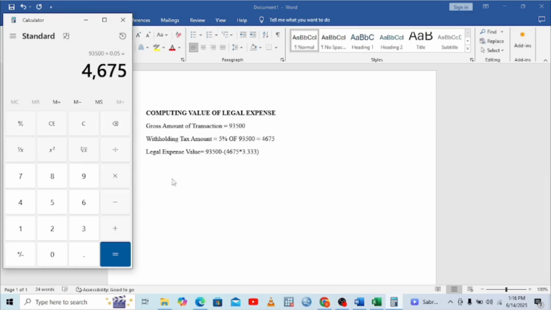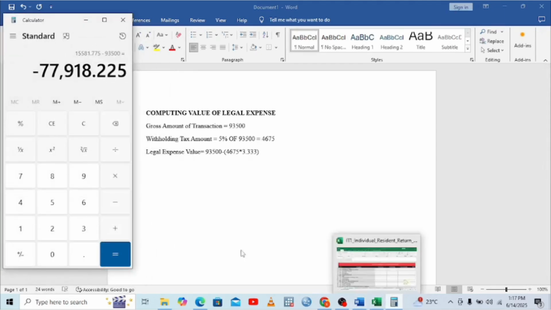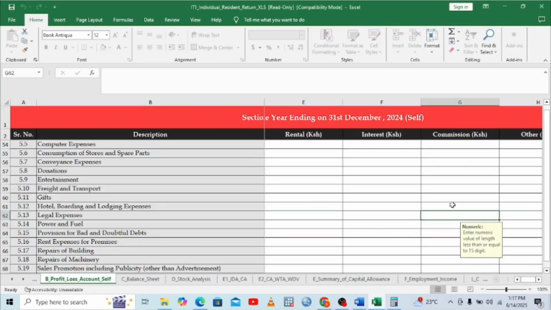So to adjust the value and see the answer of the legal expense, let me clear here. We need to take 3.333 multiplied by 46.75. This answer we now need to subtract from 93,500. So the answer is 77,918.77. It is the value of legal expense. We can enter it here under commission, remember.